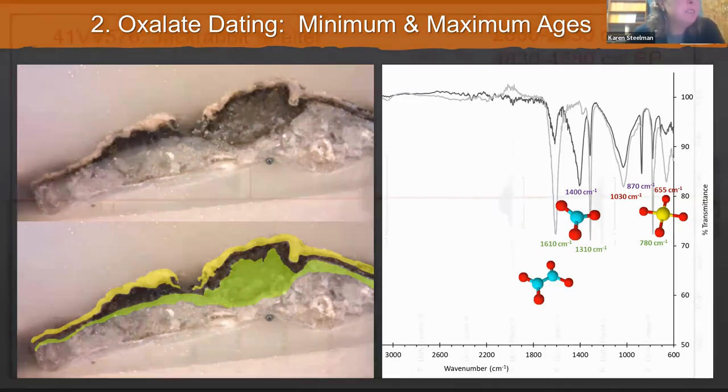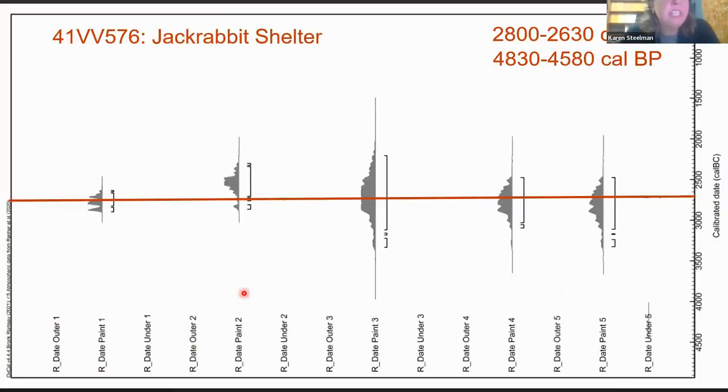So I wanted to show you some real data. This is from Jackrabbit Shelter here in the Lower Pecos. And let's see, one, two, three, four, we got five. This is turned on its side because the graph doesn't look very good the other direction. So you've got your calibrated dates here, in BC. And here the red line is the average of all of those direct dates on paint from Jackrabbit Shelter.